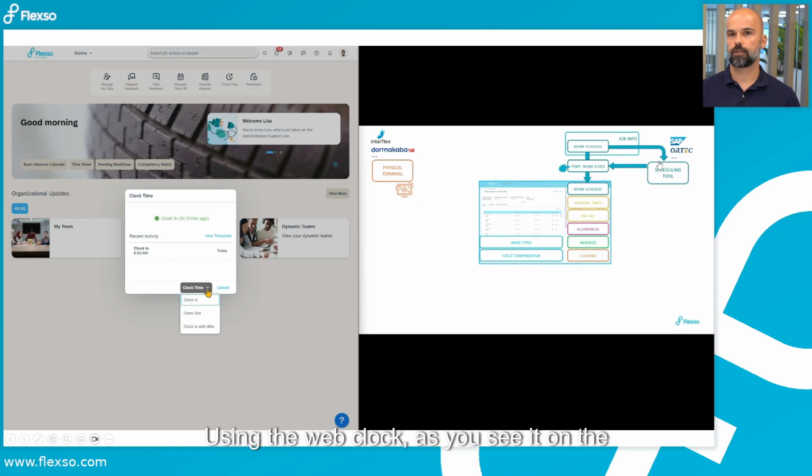Using the web clock, as you see it on the left-hand side of the screen, we can configure different types of clock in and clock out that may result in different time types, which you will see in a bit. We will use the web clock here.